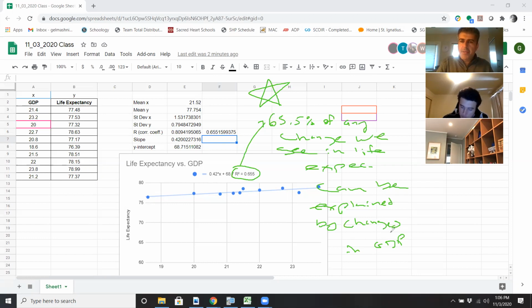Whatever change you see in GDP, 65.5% of the change that happens in life expectancy is attributed to change in GDP. So for example, if life expectancy goes up from like 79 to 80, so your life expectancy went up by 1, of that 1 year, 0.655 of that 1 year was attributed to that change in GDP. That's what it means. So you could think the GDP actually seems to be pretty important. It has a pretty big impact on life expectancy according to this model. So that's what R squared is.